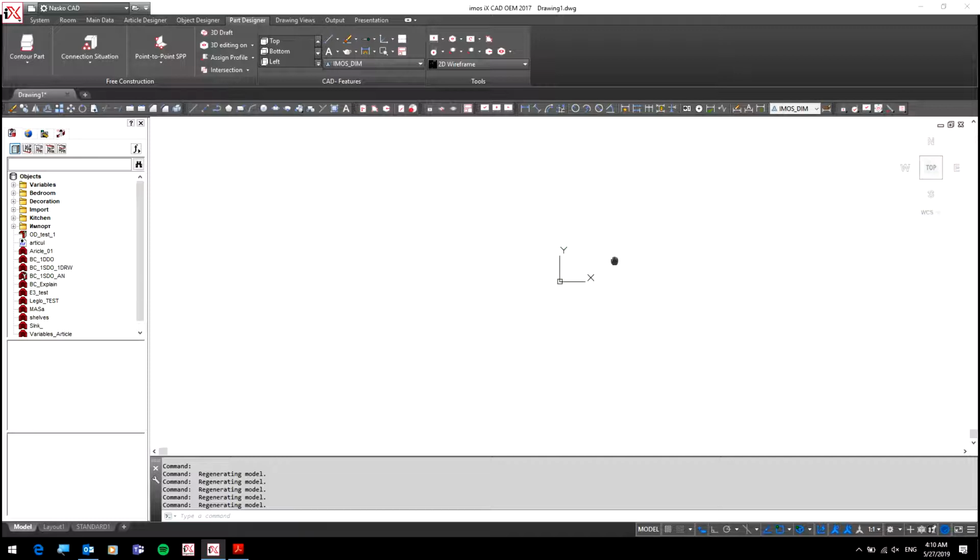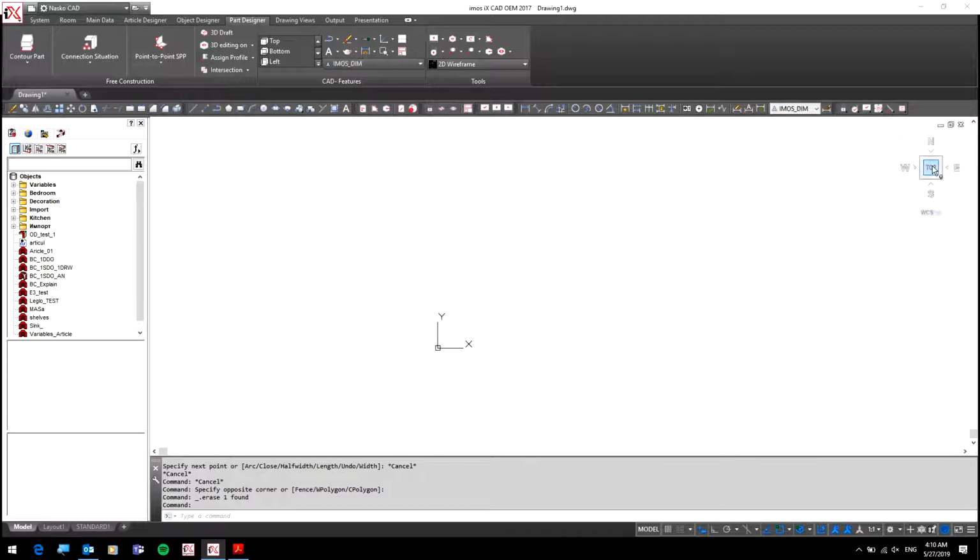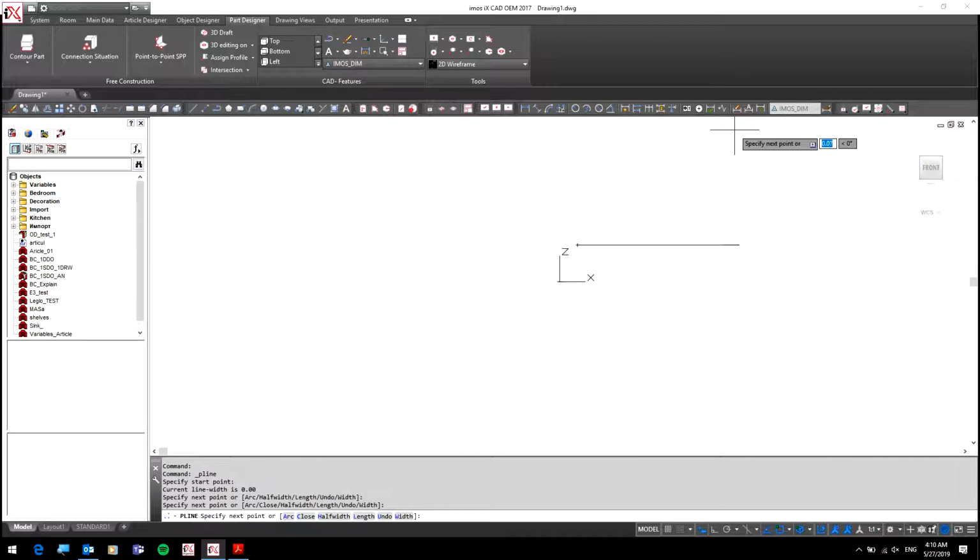We can draw. You can draw like this. Right? Only in top view. If I go in front view, I cannot draw in Z.